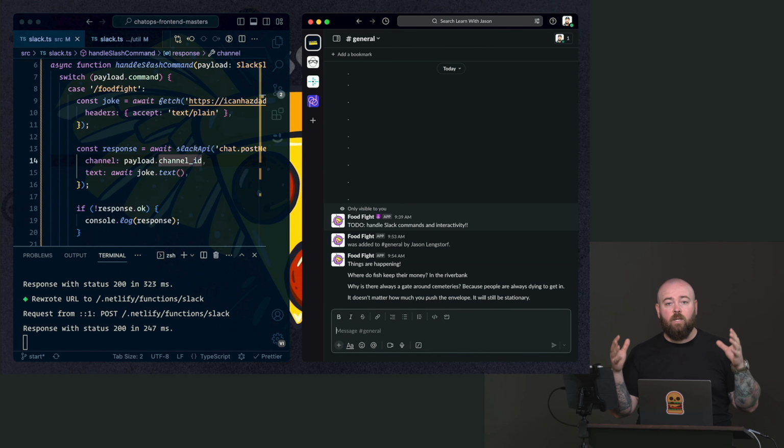And this is the power of that ChatOps workflow, is you can really cut down on the amount of time you spend context switching to grab information that's available via API anyways.